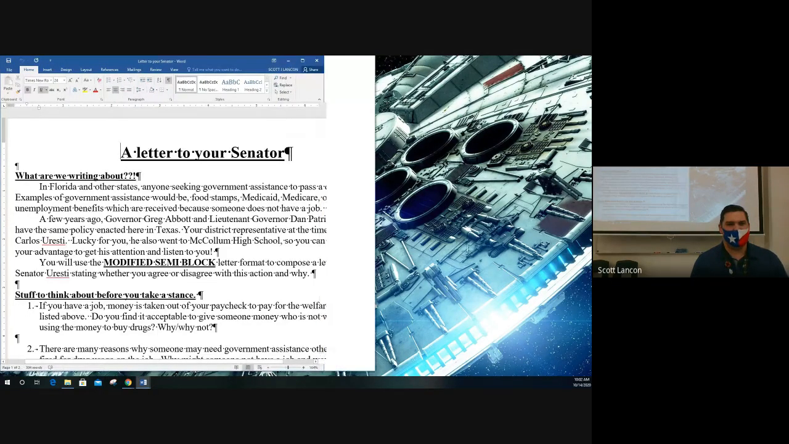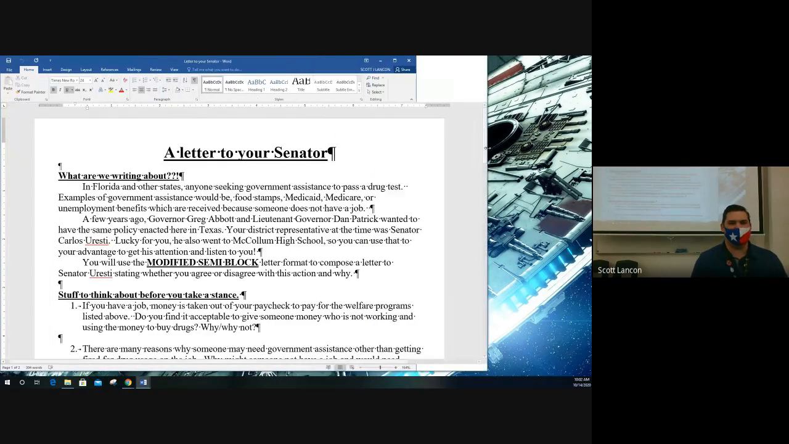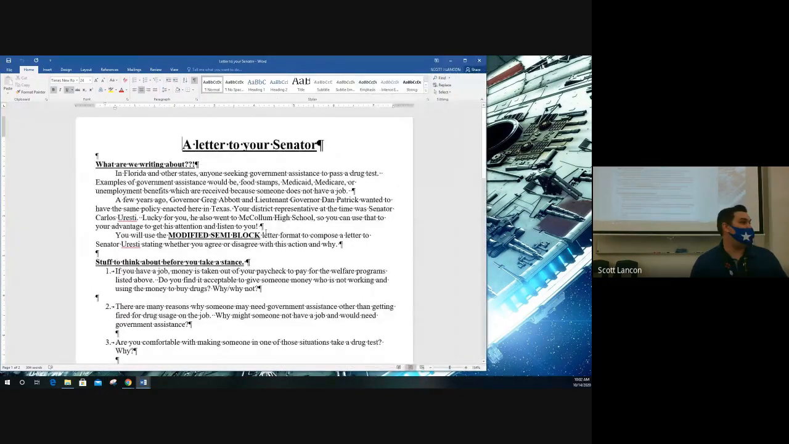This information is slightly dated. The person who we are writing to is not the senator anymore, because he got in a lot of trouble and got arrested. But back in the day, your senator used to be a guy named Senator Carlos Uresti. And he used to go, back when he was a kid, he went to McCollum High School. So you've got a connection.